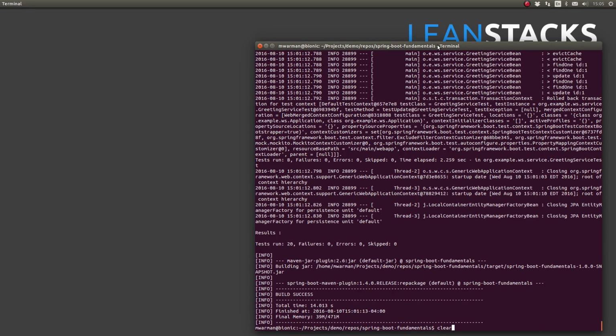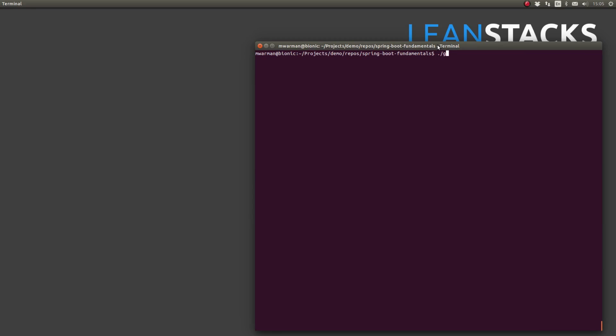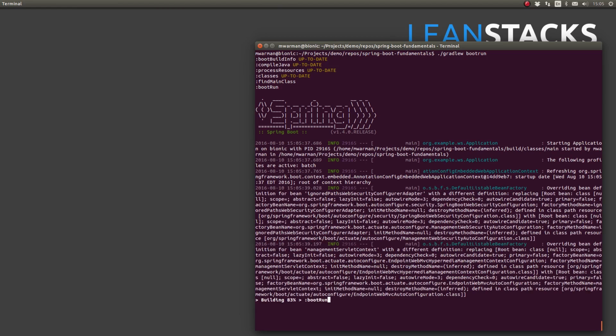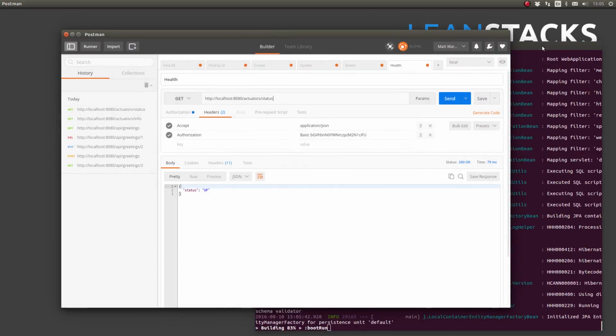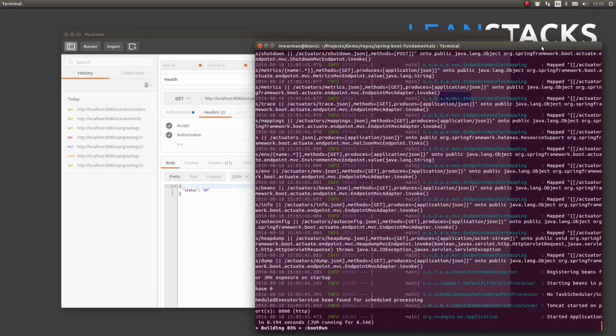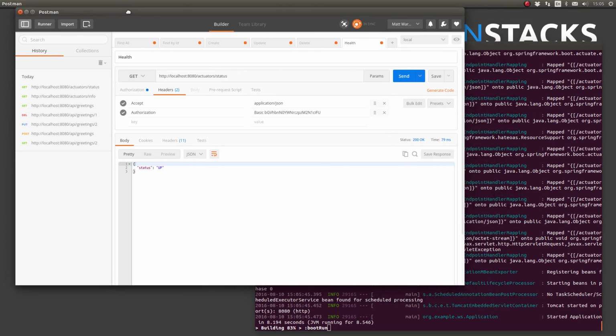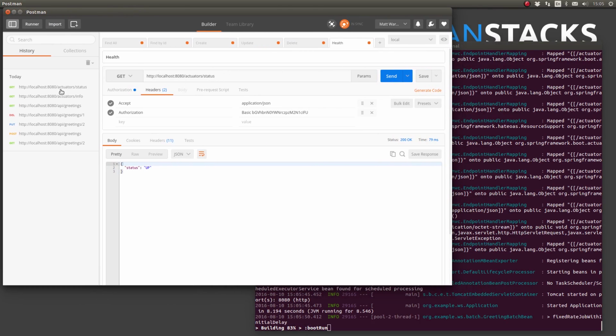Next, let's run the application to see the changes for the Spring Boot 1.4.0 upgrade. Open the terminal window again, and this time type ./gradlew bootRun and press enter to start the embedded Apache Tomcat web server on port 8080. I'll use the Postman RESTful web service client to execute the RESTful web services within our project.